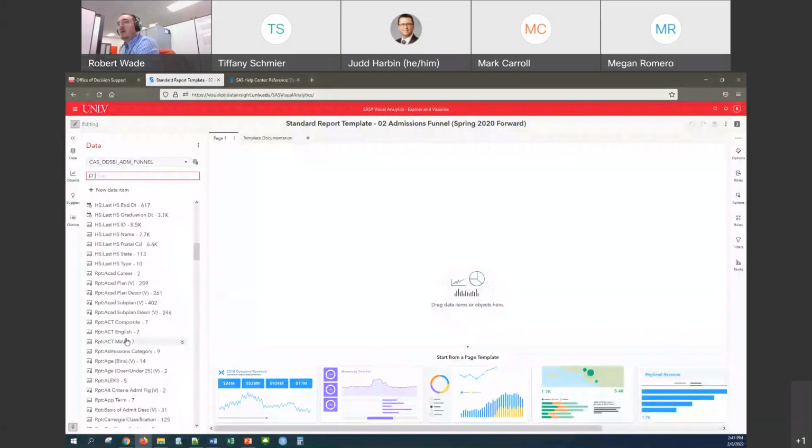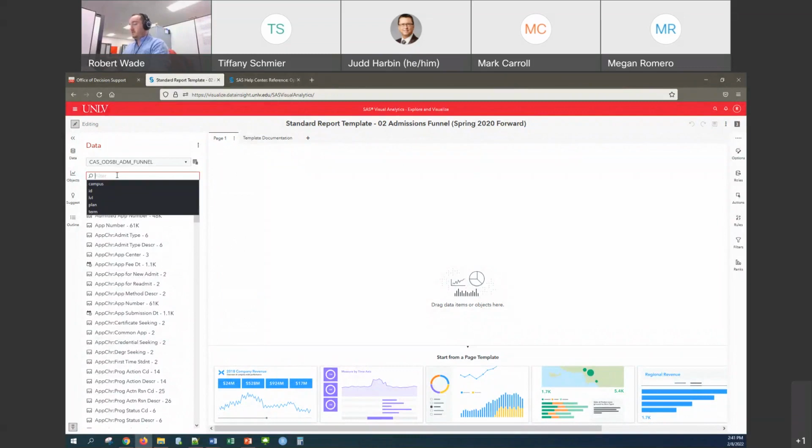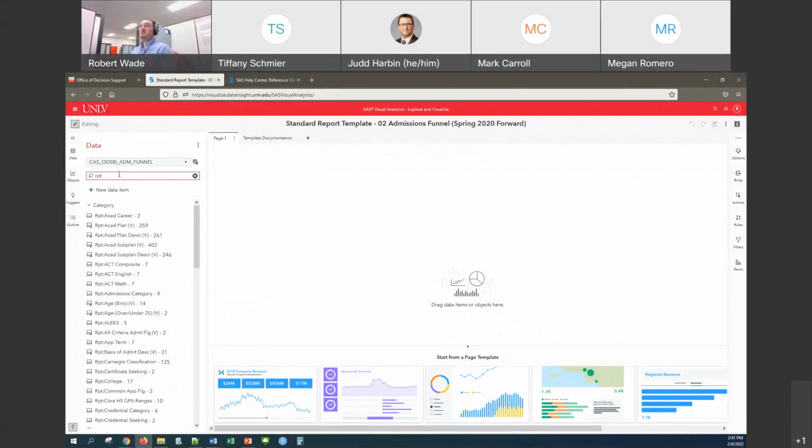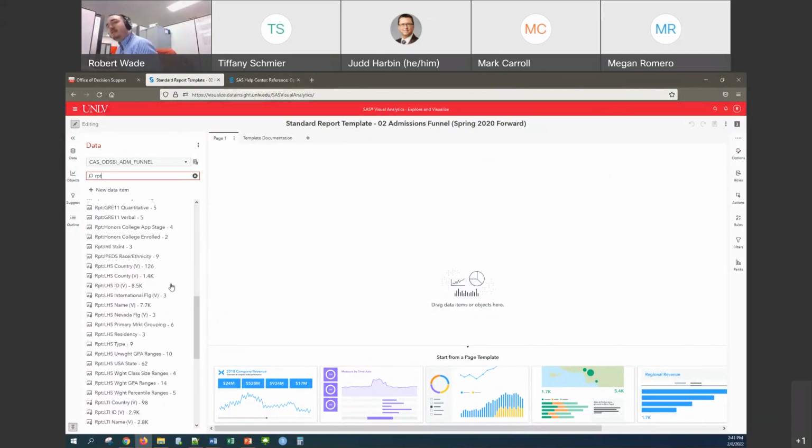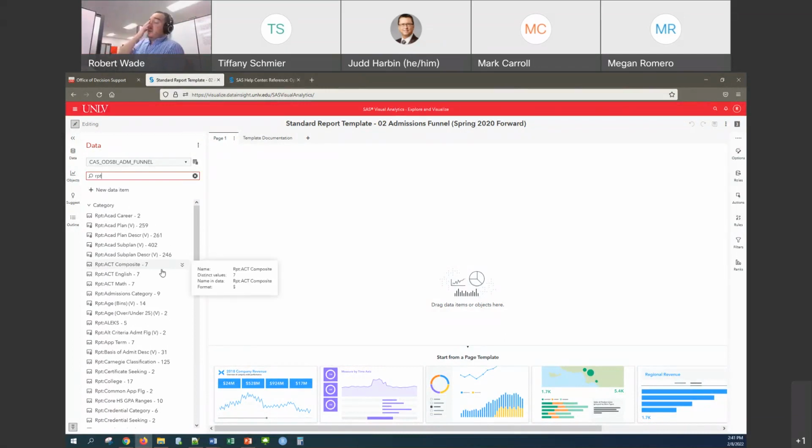What I want to encourage you to do is type in the filter, just type in RPT. That's going to bring up all the fields that have an RPT prefix. Any field that has an RPT prefix is one that is used for official reporting. You can technically use any of the fields in here for official reporting, but these are the ones that meet the formatting standards set forth in the standard report dashboards, essentially.